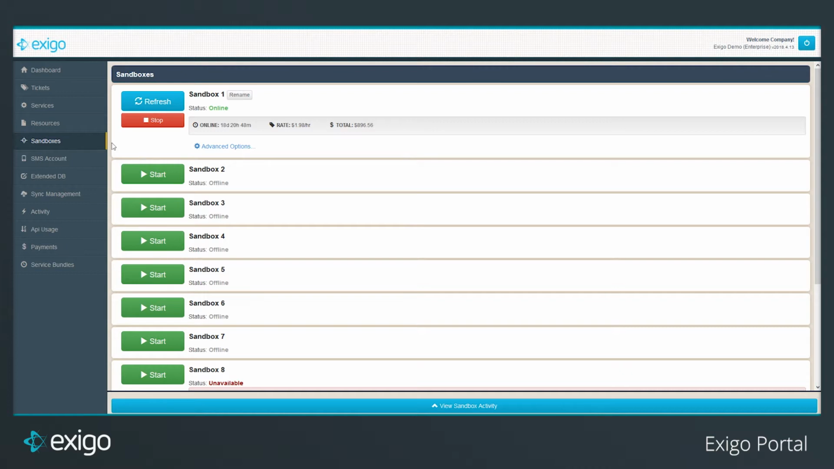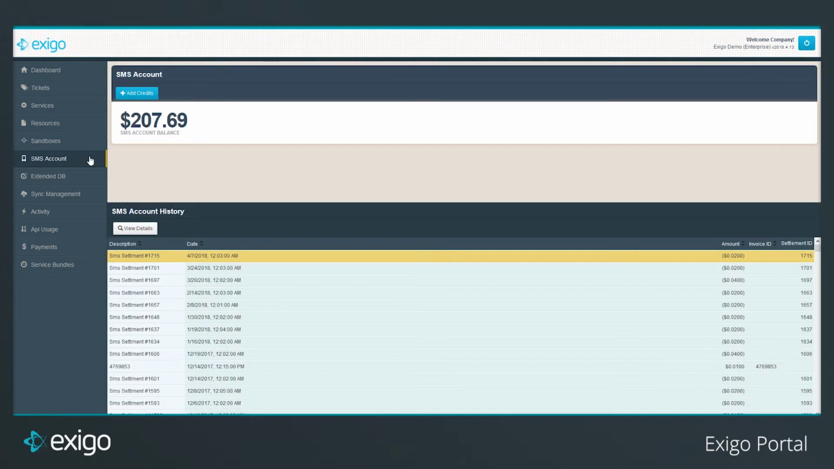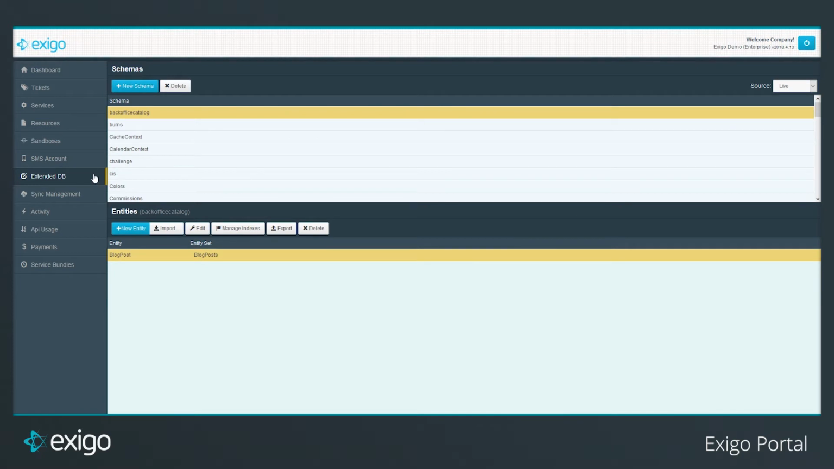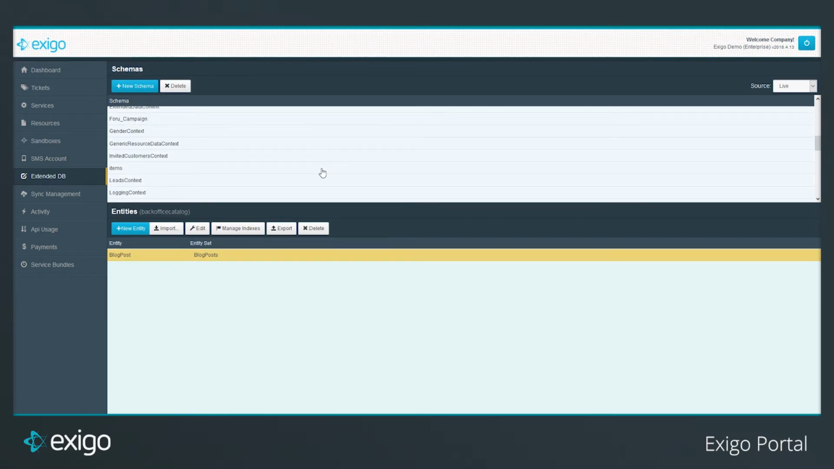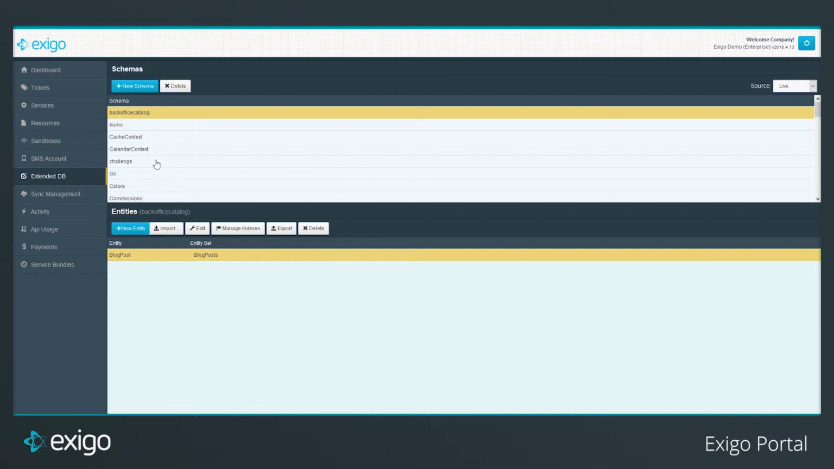If you are utilizing the text messages for autoresponders and/or broadcast, the charges related to those text messages are listed under the SMS account tab. The Extended Database tab lists all extended databases for your company. You have the ability to create and manage these extended DBs right from this tab. Please ask for assistance before making any changes if you are uncertain on how to proceed.